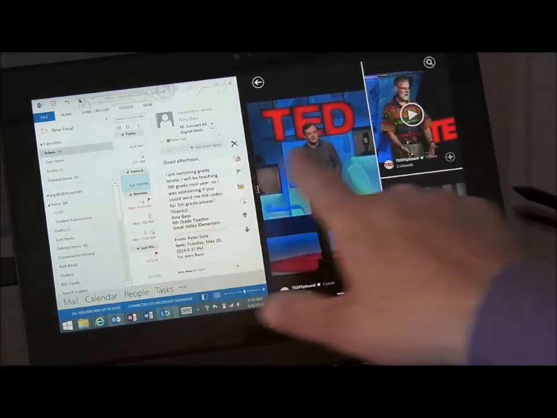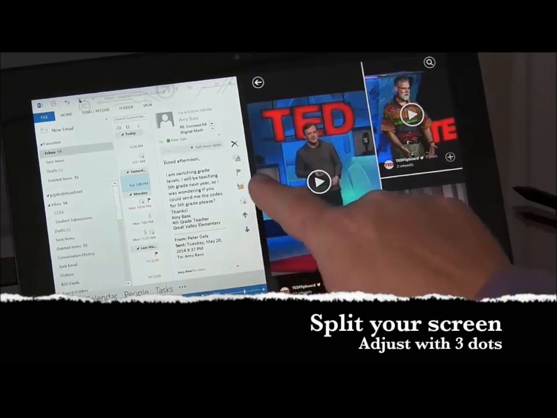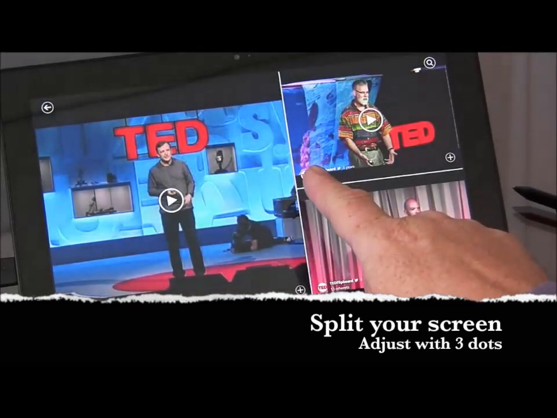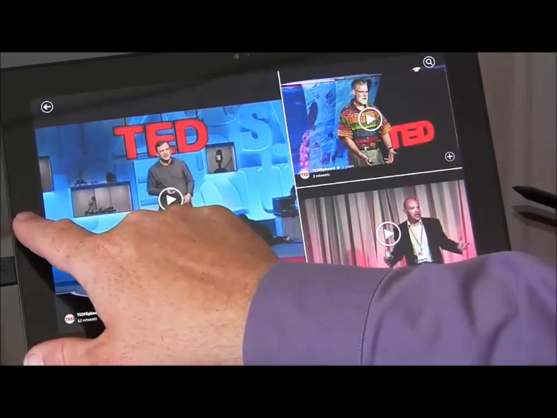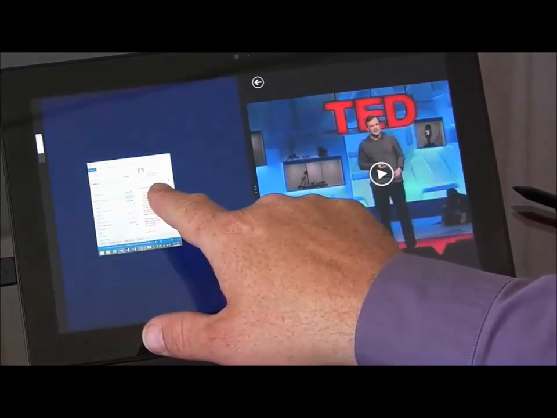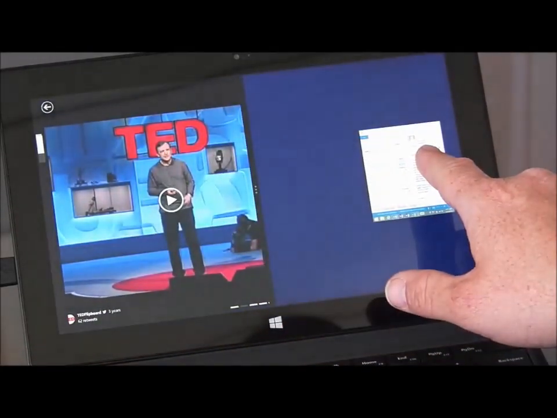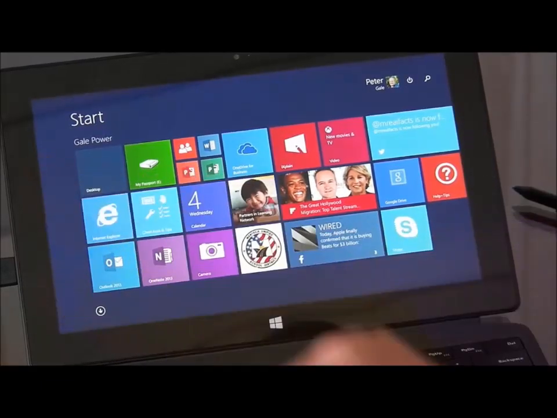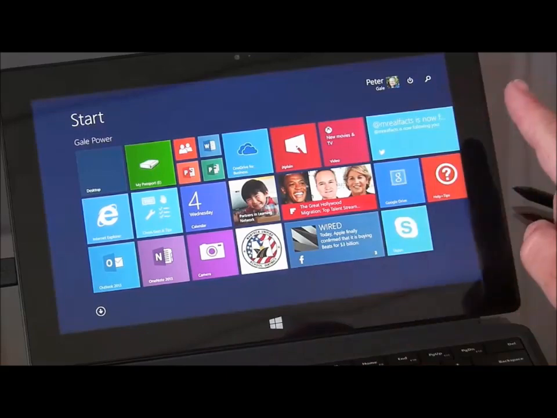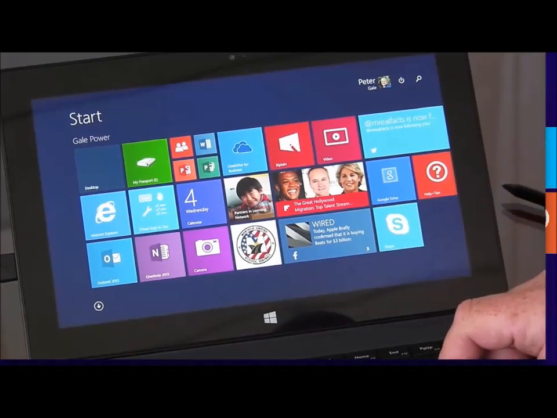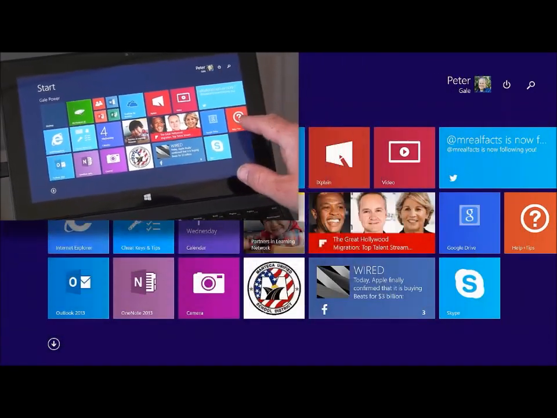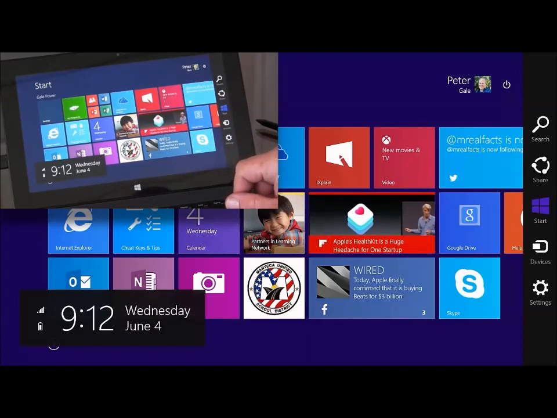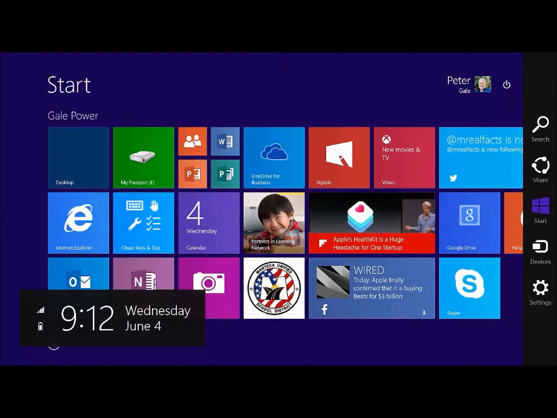What if I want to adjust the width back and forth? Well, I press the three dots in the middle and can either make it full screen like that, or once again, you can put it here, or you can even put it over here on the right. If that's what the left-hand side is for, what is the right-hand side for? If we swipe in from the right, we get our charms. My personal favorite is I get quickly reminded of the time and date.